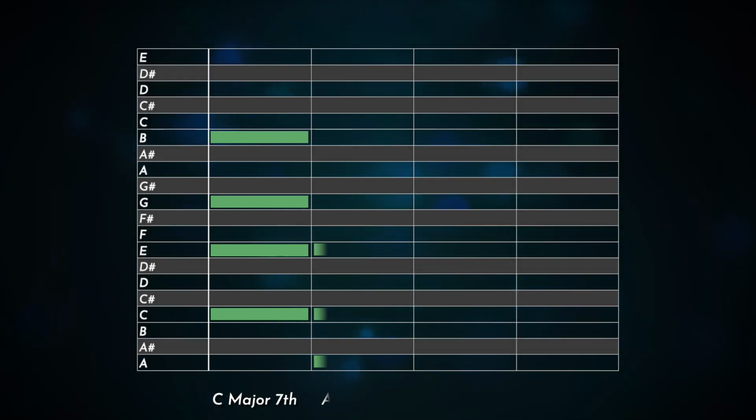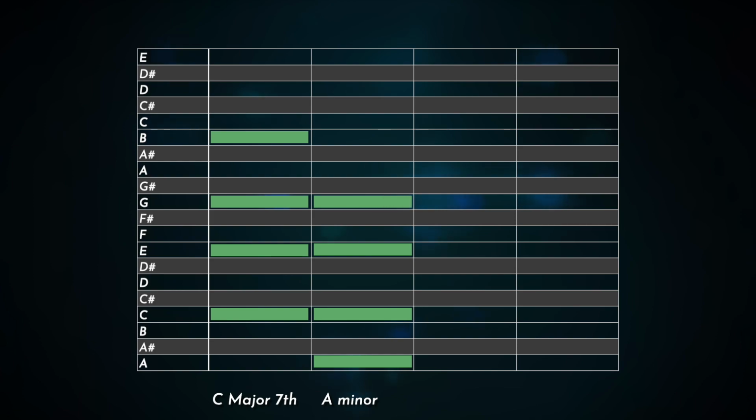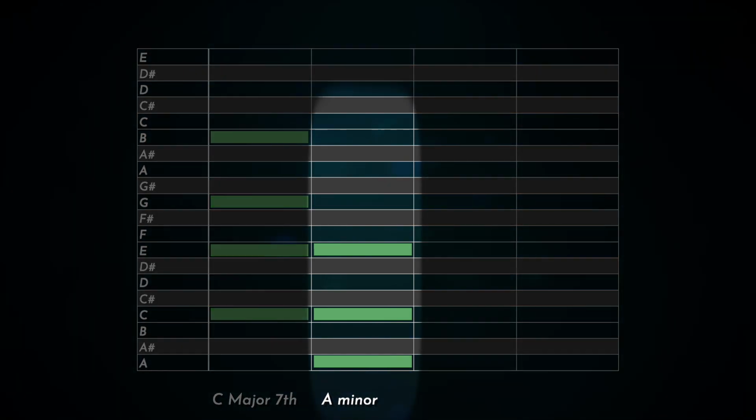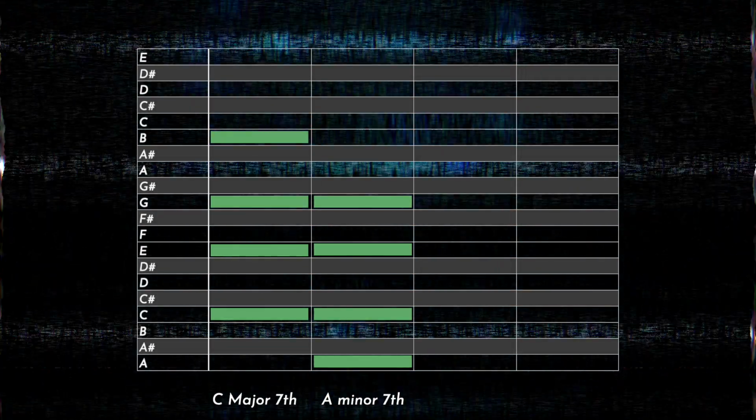But what if we added a seventh to a minor chord, for example A minor? We would get A minor 7. Here are some examples from K-pop.